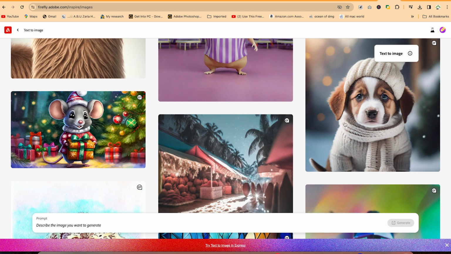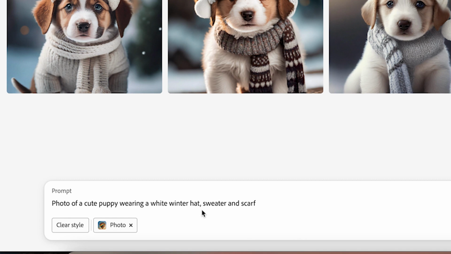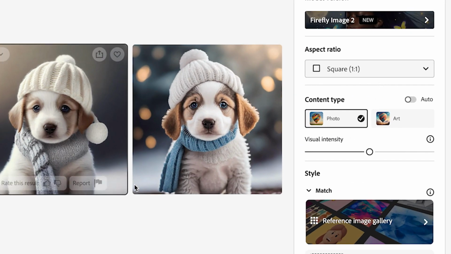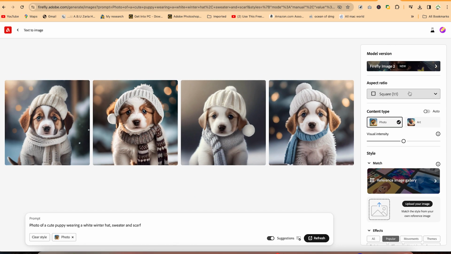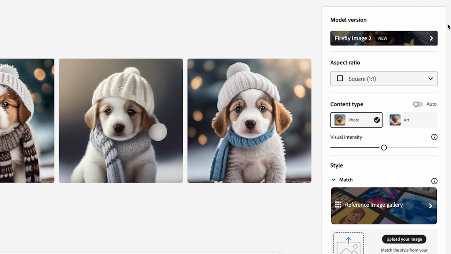So let's say we select this beautiful puppy, we can just click on it, and right now it gives you all the different variations of that same image. You can see the prompt down here: photo of a cute puppy wearing a white winter hat, sweater and scarf. You can edit it from here, or you can come over here and see some of the features that you can change. Right now you can change the aspect ratio from 4:3 to portrait to even square or widescreen. Right now it's 1:1, which is what I like most for this.